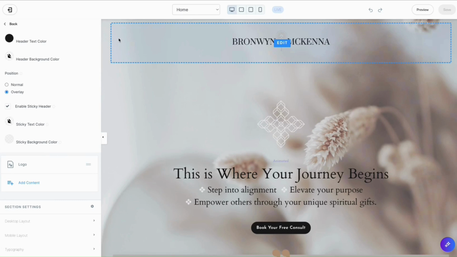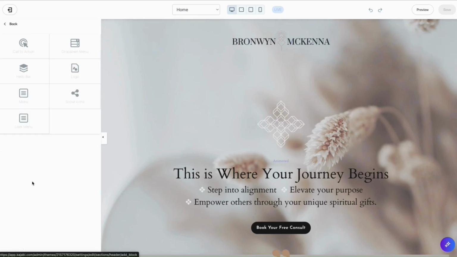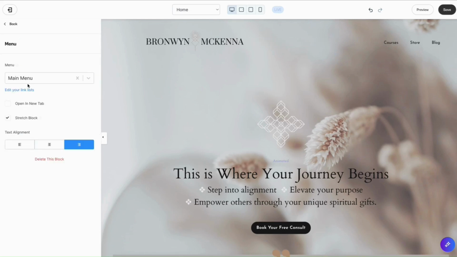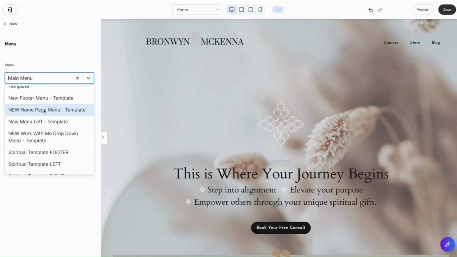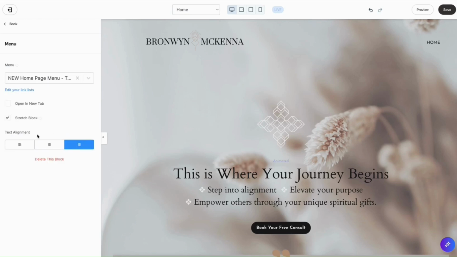So the first one that goes to the left would be the home page menu. So we are going to click just on menu, because this one is just a regular menu, and we are going to select which one we want to connect to. New homepage menu. There we go. That's the one. And we are going to make it left aligned, and we're going to save it.